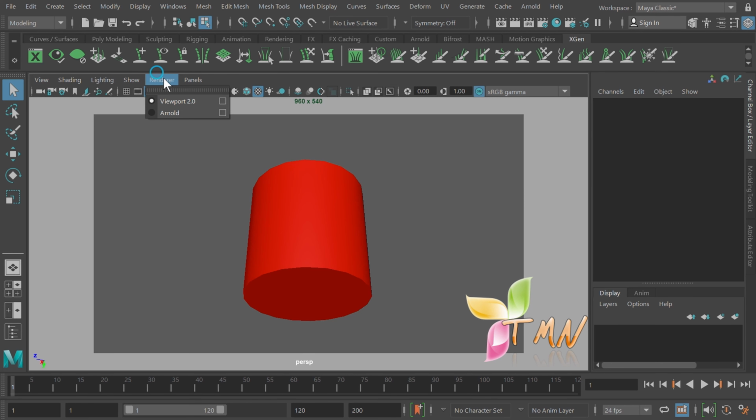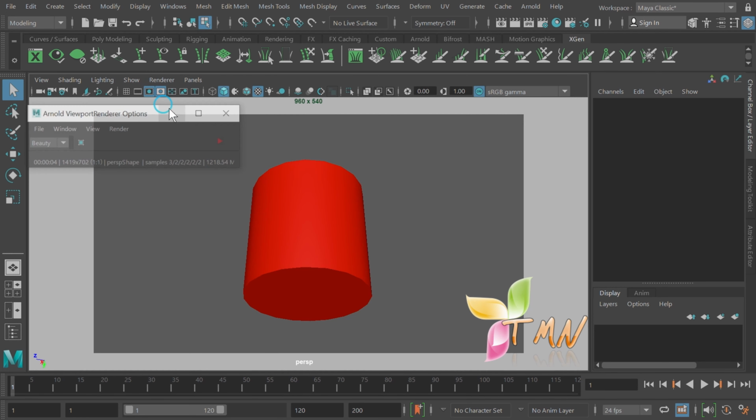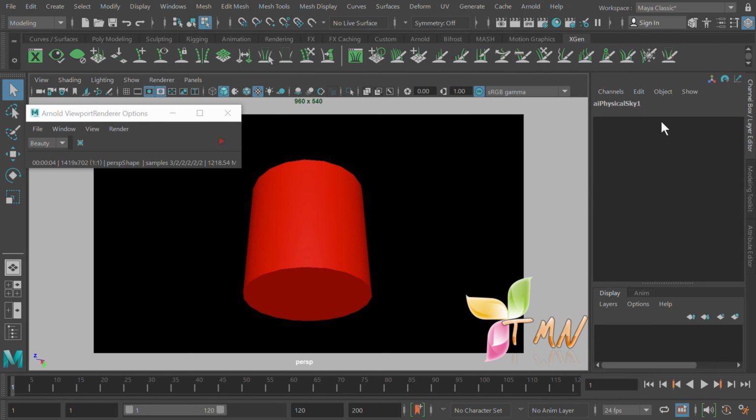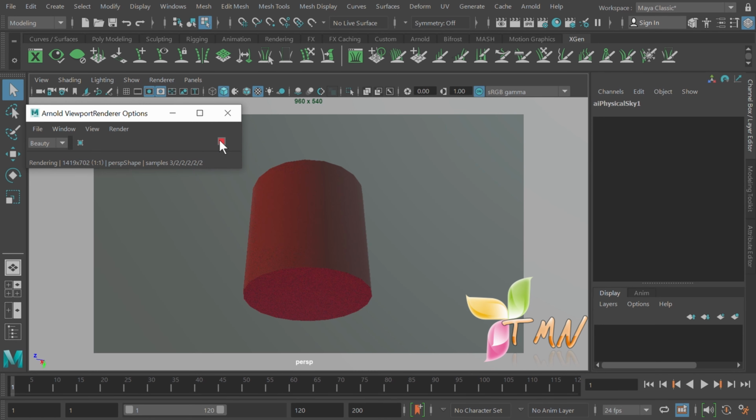Now, in addition to this, we can change the renderer that we use to render the scene. By default, we have what's called Viewport 2. But if you have Arnold installed, you can click this on. When you do this for the first time, it will give you this little Arnold menu here. So we have Arnold lights and we have a list of lights here. The one we're going to look at today is the physical sky. And all you have to do is press this triangle play button, which starts what's called an IPR session. And what this does is actually render the scene interactively in the Arnold renderer.